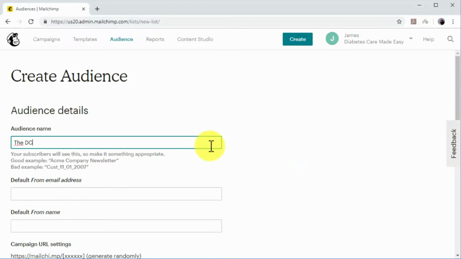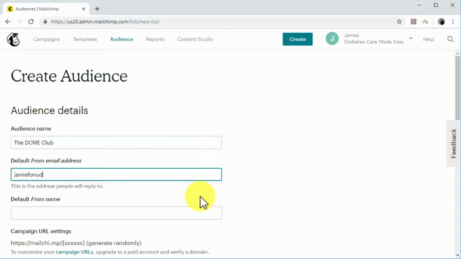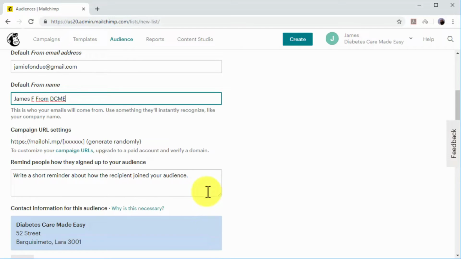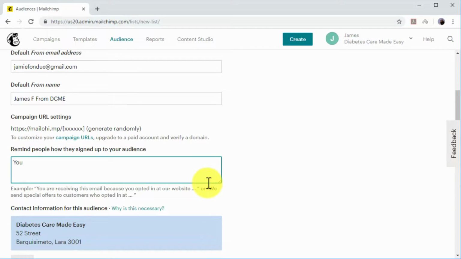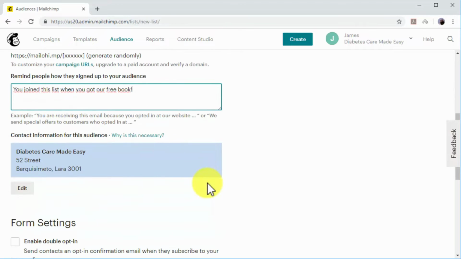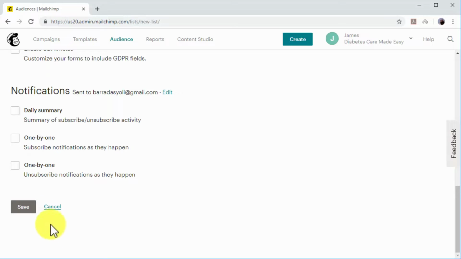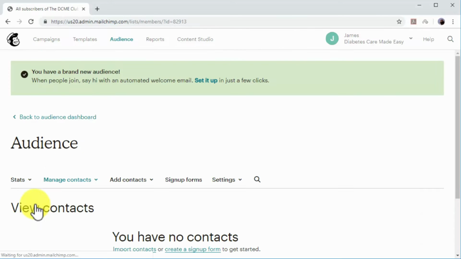First, enter a name for your new list in the Audience Name field. Now enter the sender email address that you want your subscriber list to see into the Default From Address field. Now enter the sender's name in the Default From Name field. In the Remind People How They Signed Up to Your List field, enter a brief statement to remind subscribers what they agreed to when they signed up. In this example, we'll remind subscribers that they opted in to receive the free ebook. You can additionally enable form settings, such as double opt-ins and notifications. You can click on Save when you finish setting up your new email list.